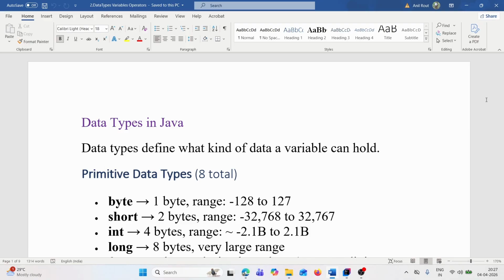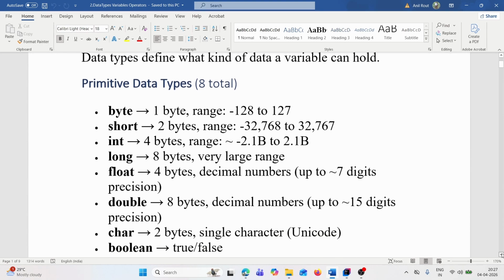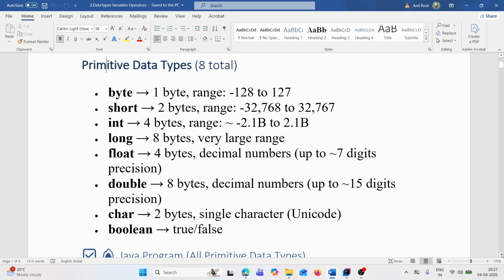Let's discuss primitive data types. In Java, there are a total of 8 primitive data types: byte, short, int, long, float, double, char, and boolean. Byte is 1 byte, which ranges from minus 128 to 127. Short is 2 bytes, which ranges from minus 32,768 to 32,767.